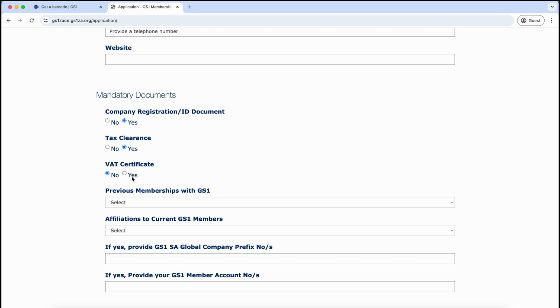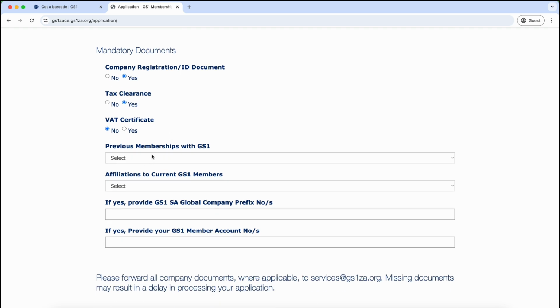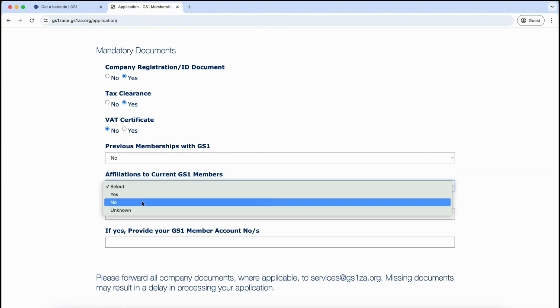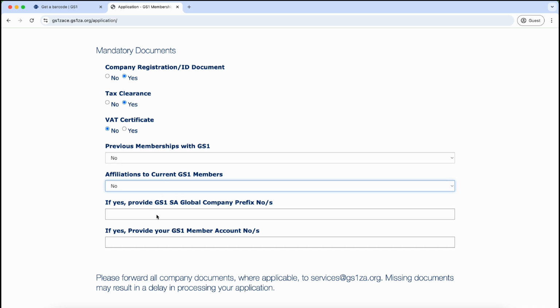And the VAT certificate, again, a lot of people don't have when they are just starting out. A lot of businesses don't have it when they are a new company or a small business. So I'm going to stick with no. And your previous memberships with GS1. If you are just starting out, you won't have this, so just select no.